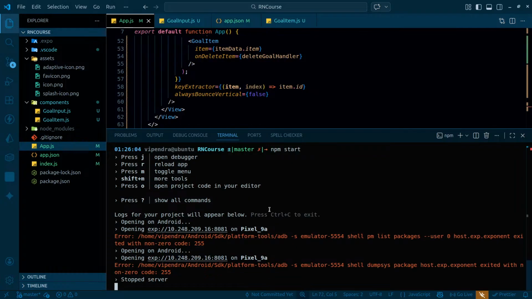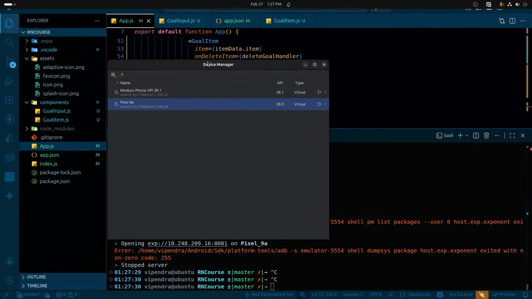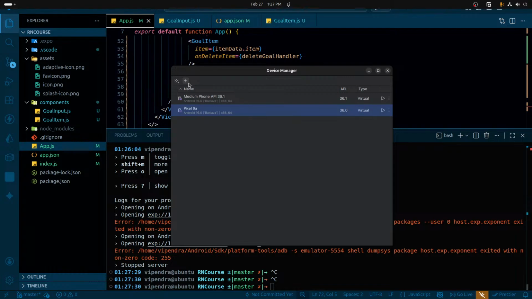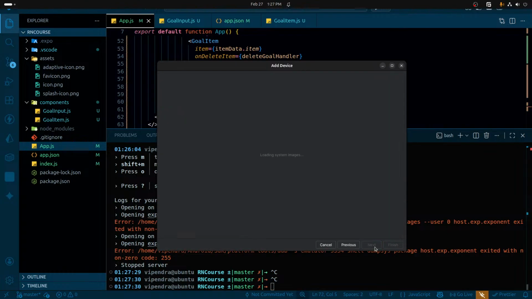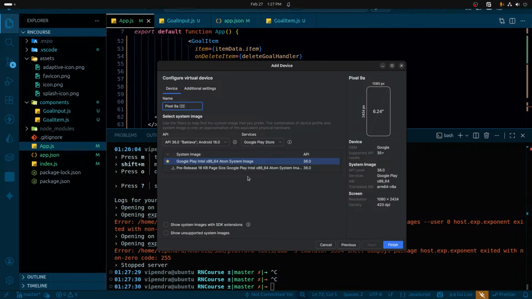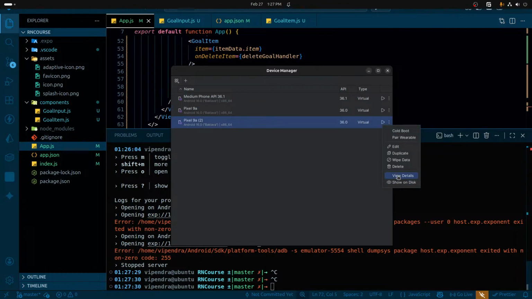This is not working for some reason, so let me stop it. Going to go here, and create a new emulator altogether. Let's have this Pixel 9 Pro this time. Pixel 9a next, and the remaining things are going to be just the same. I will just simply finish it. Pixel 9a I had earlier too, so this is the one I got again.